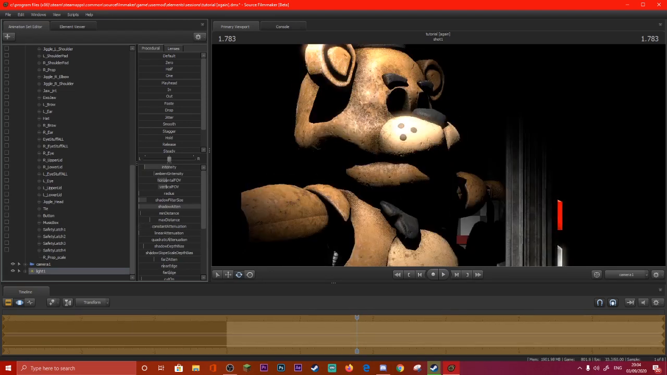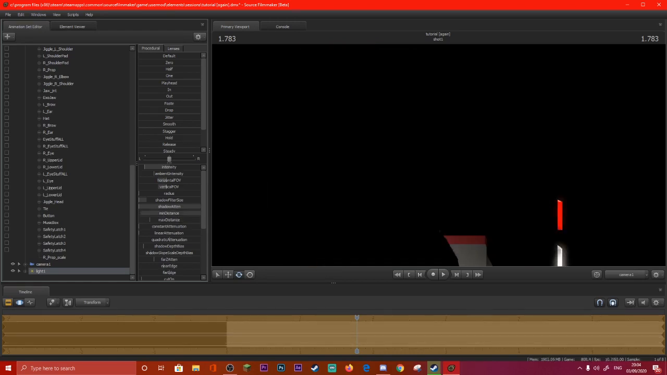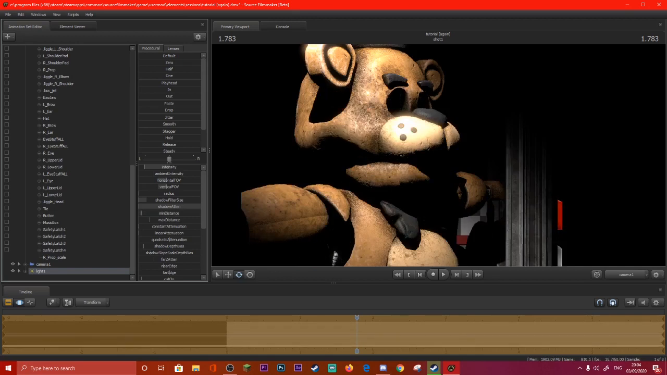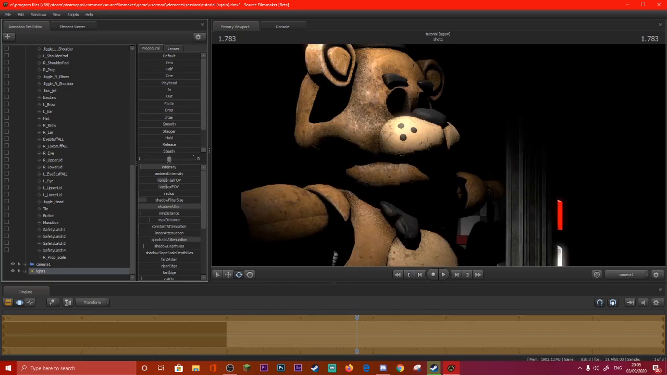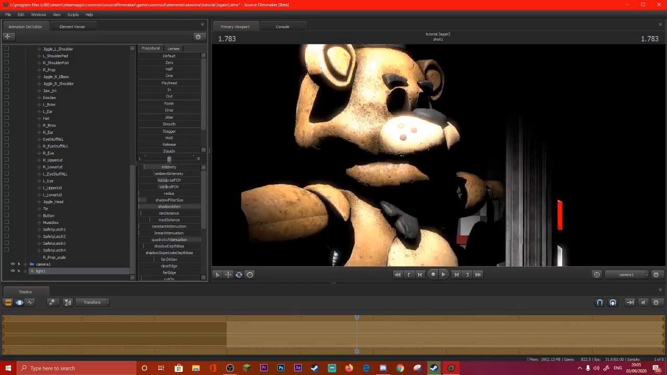I have no idea what these two do. Max distance is how far the maximum range of your light can go, and minimum is similar, but what's the minimum distance? This one's interesting because it's basically another intensity bar. For example, if you have this all the way down, you could turn this up and it's brighter.